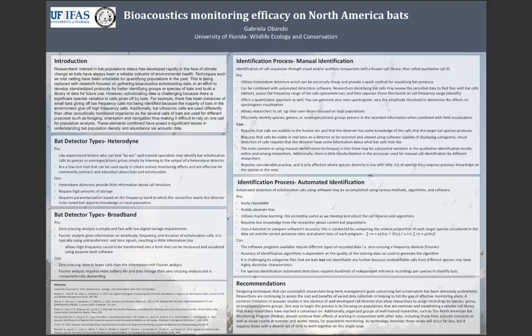Overall, the main concern in using manual identification techniques is that there is substantial variation in the qualitative results within and among researchers. There is additionally little standardization in the process used for manual identification by different researchers.